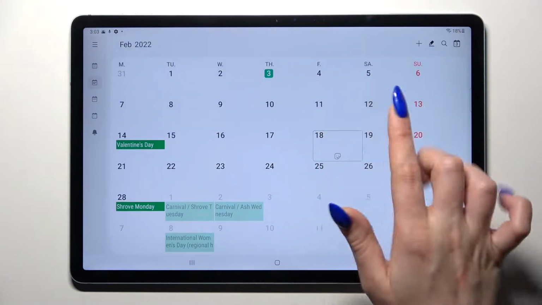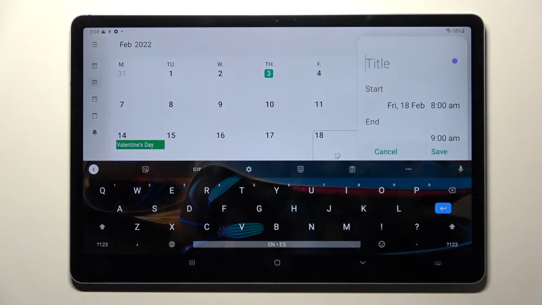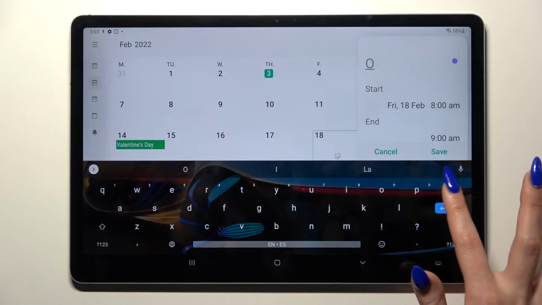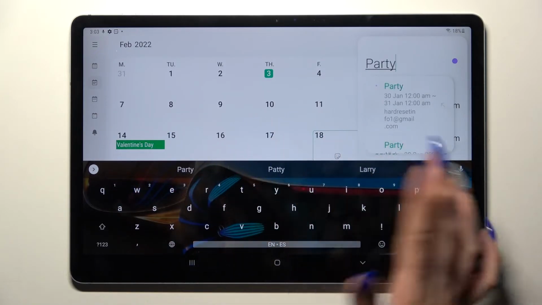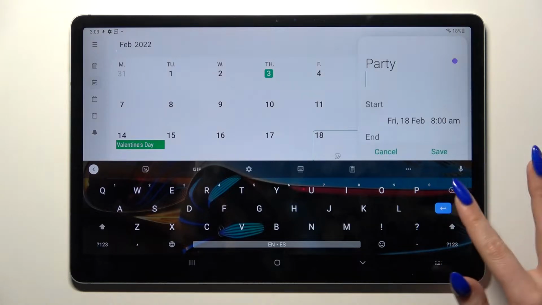Now you need to pick a date by tapping on the chosen one and tap on this plus icon at the top right corner. Over here you can customize your event however you wish to. For example, you can add a title. Click on this blue button over here.